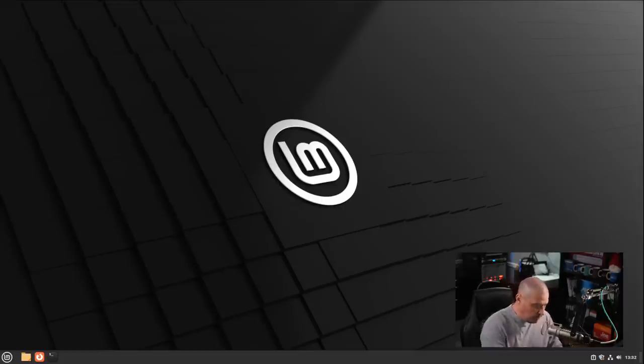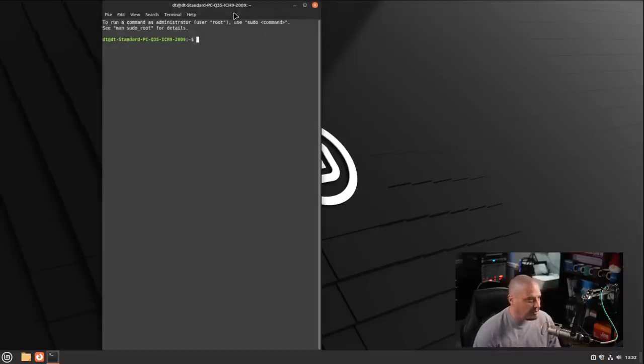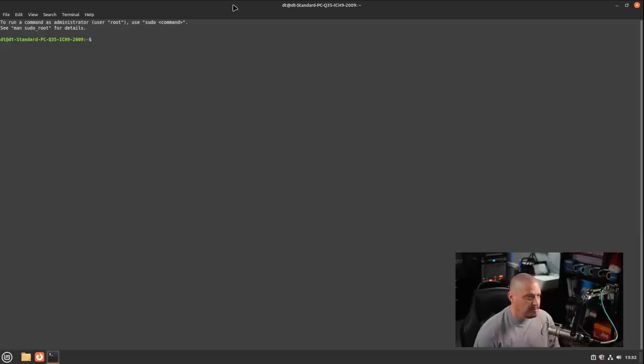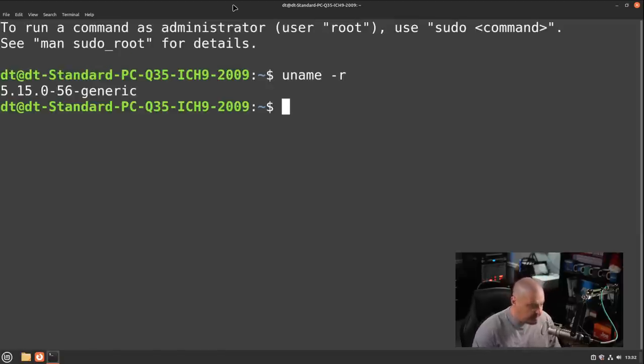Now let me hit Ctrl-Alt-T to open up a terminal, although there is a quick launcher here. I could have clicked with the mouse to get the terminal as well. And let me make this full screen and zoom in. Let's go ahead and do a uname -r. What is the kernel version? The kernel is 5.15.